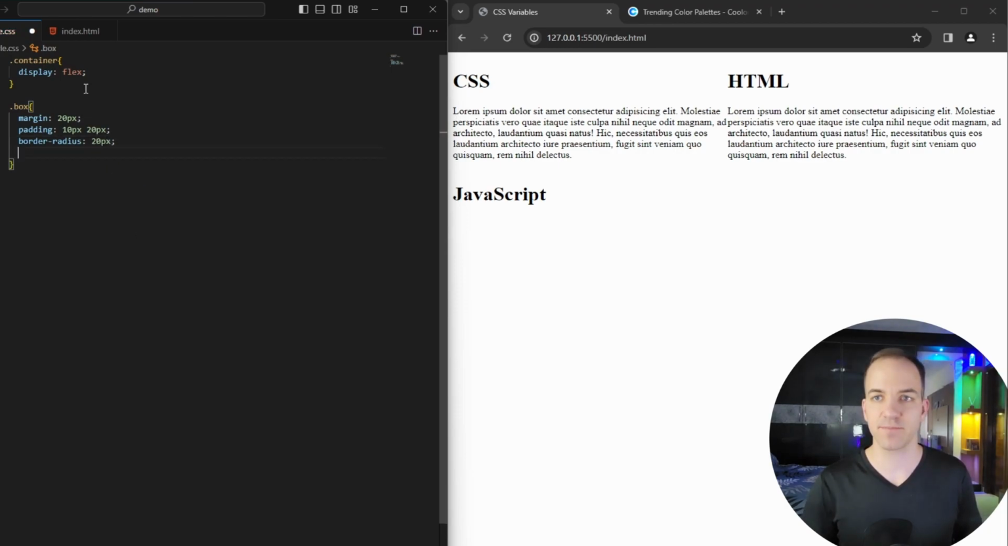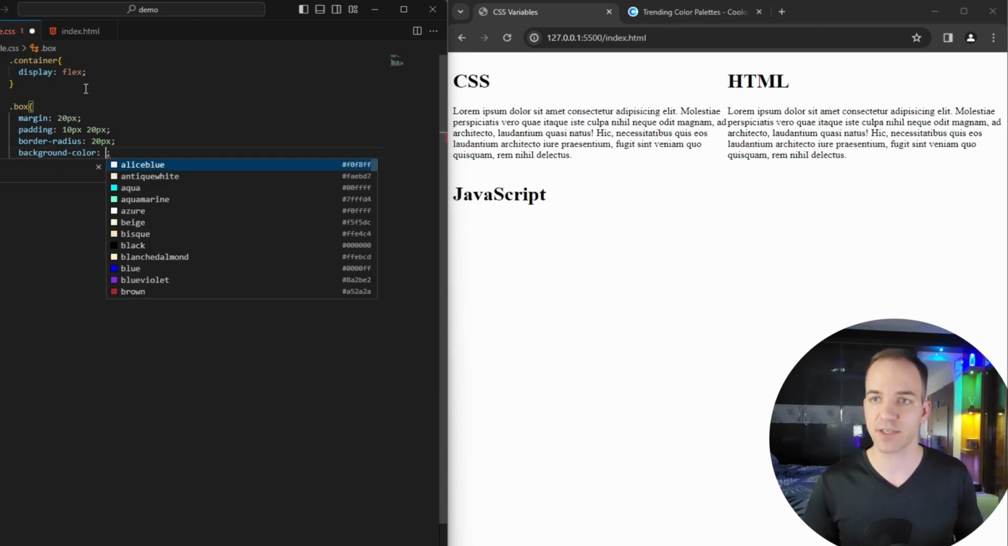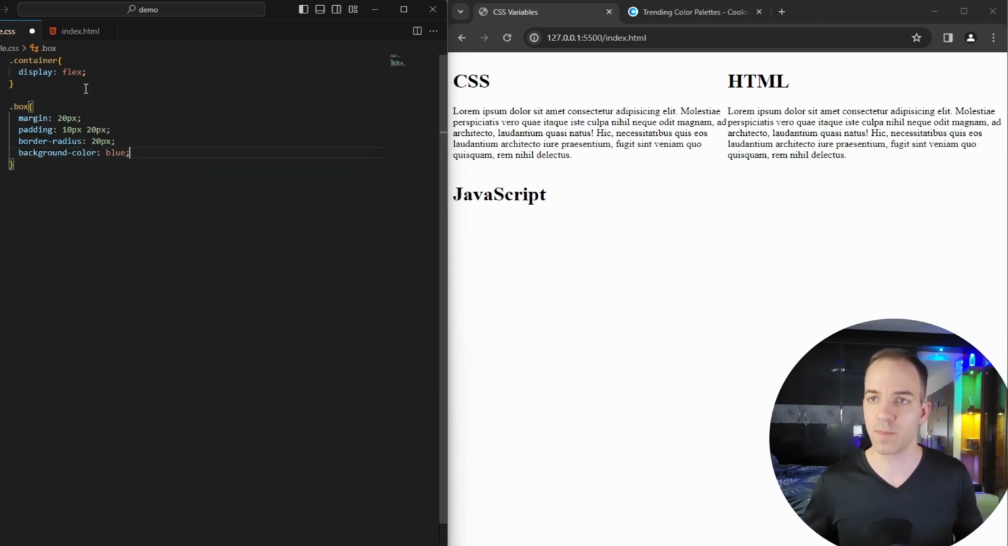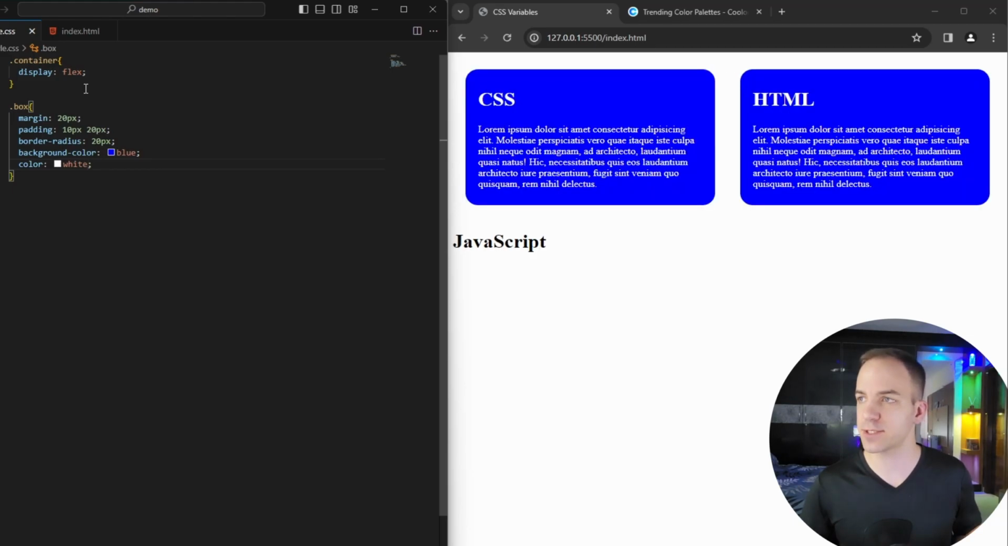And then after that, let's go ahead and give it some background color. So we can say background color is equal to blue. And then our text color can be equal to white. And now let's just go ahead and see how that looks. So we've got blue boxes with white text on it.